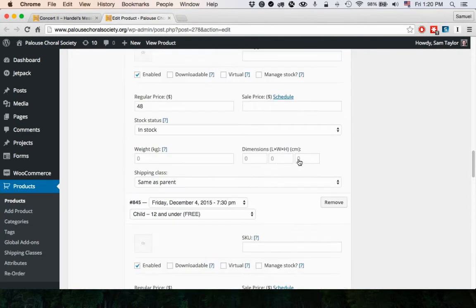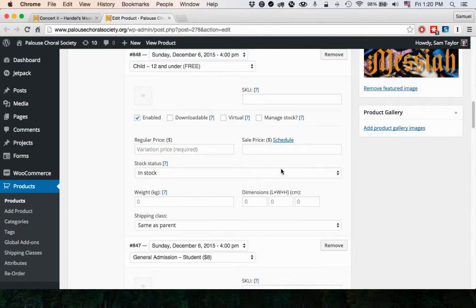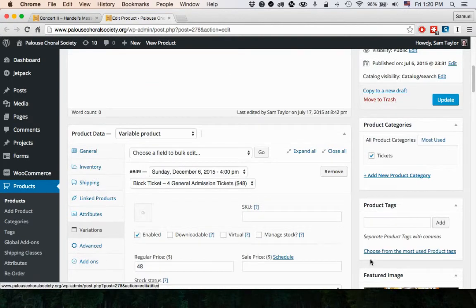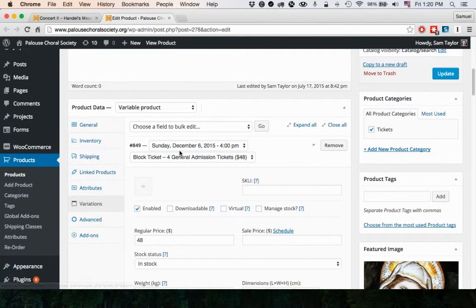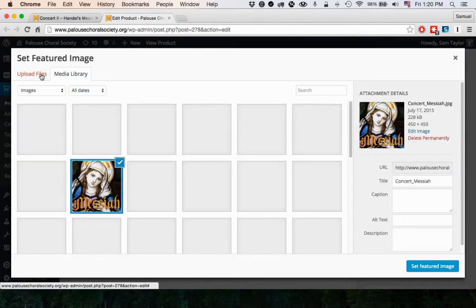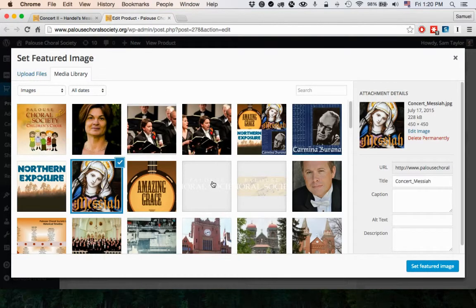And now that I'm finished with that, if I was actually going to update the product in real time, I would click update on the right here. But since I don't want to actually change this product right now, I won't do that for the sake of this tutorial. You can also change the product image, which is just in this box here. I could click on that, and it'll open the media library, and I could change this to a different picture if I wanted. But I'm going to keep that the way it is.